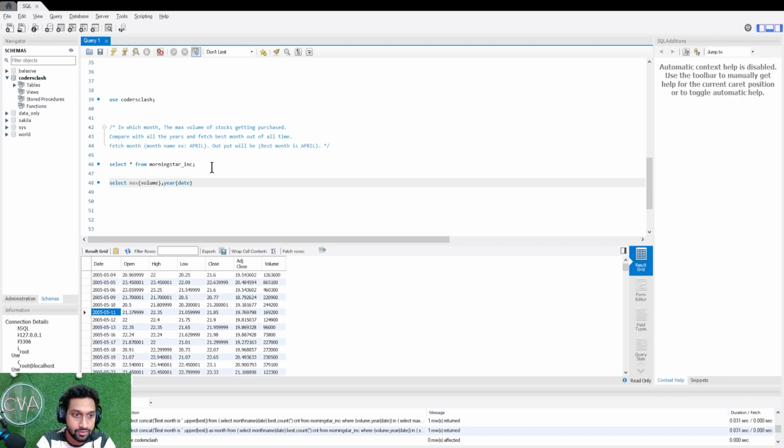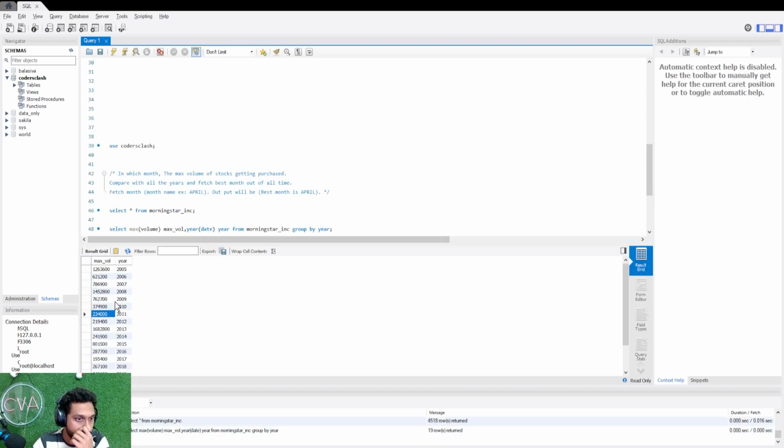So here, year of date from this Morningstar table, and I'm going to mention group by. I'm going to give alias names: this one as year and this one as max volume. So I'm going to group by year wise, and I'm executing this statement. So we got max volume year wise. In 2005 this many were purchased on a particular date or particular month. Like this I have got from 2005 to 2023.